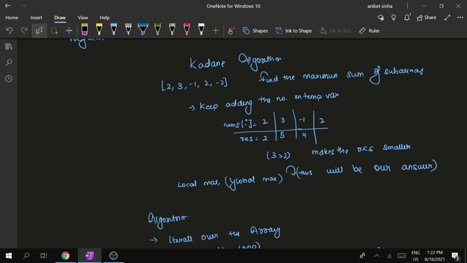Kadane's algorithm is basically used to find the maximum sum of a subarray, right? For example, I have an array here: 2, 3, -1, 2, -10, -2. In this array, you have been told to find the maximum sum. We all know that there can be a brute force approach: you can create all the subarrays and calculate the maximum sum from them. This is a pretty naive approach, and we'll not talk about that here. But what Kadane's algorithm does is that it solves the problem in time complexity of O(n).